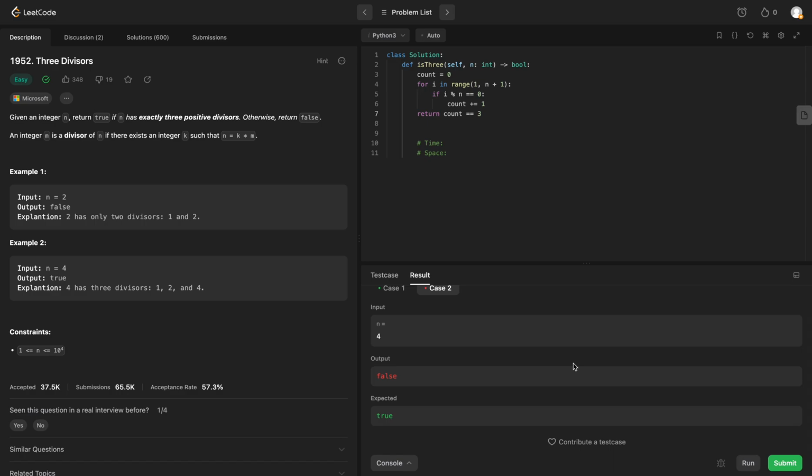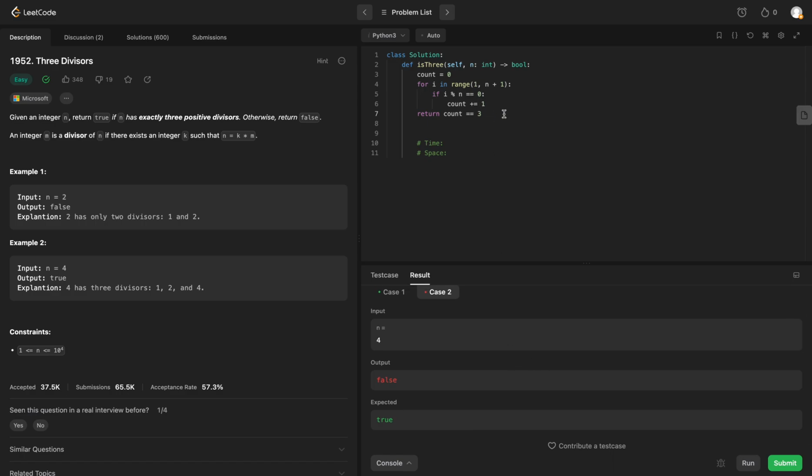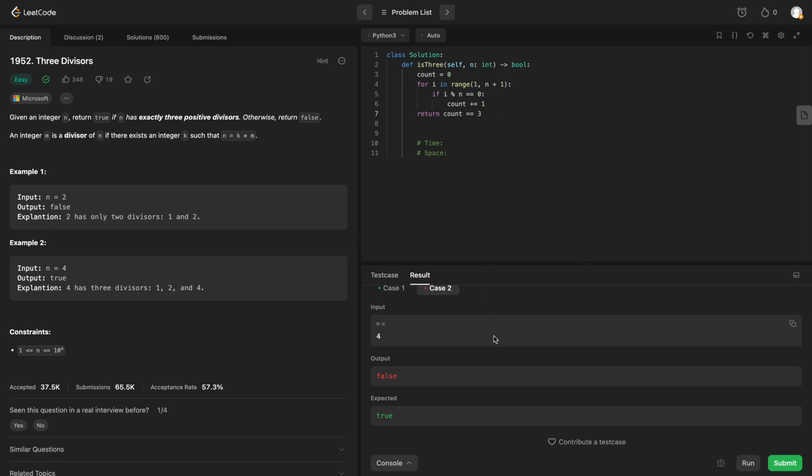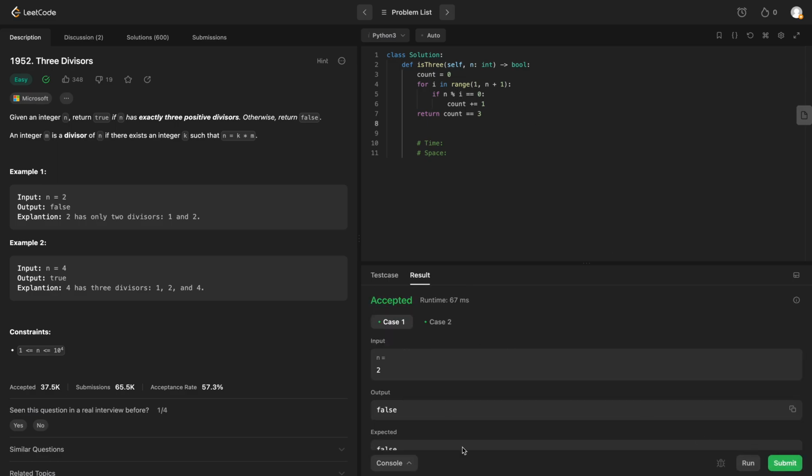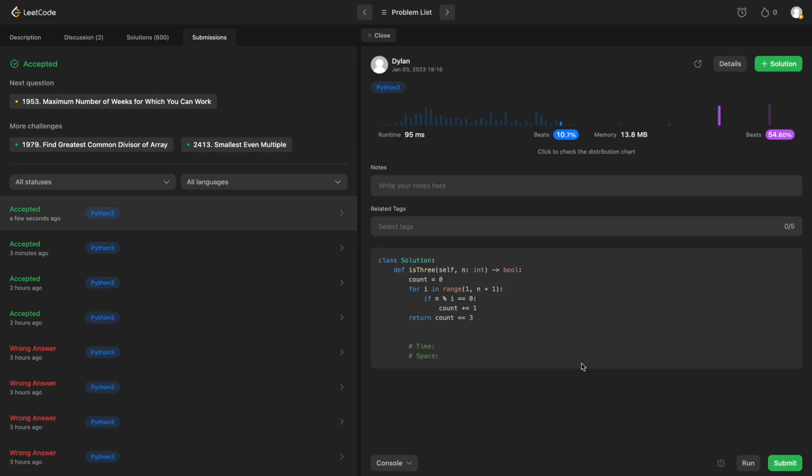and we get failing test case 2, why? Let's see here, output false, 4 expects true, 1 to n plus 1, should be n modded by i, is what it should be. So we'll rerun. Okay, we passed both test cases, we'll submit, and it does run, perfect.